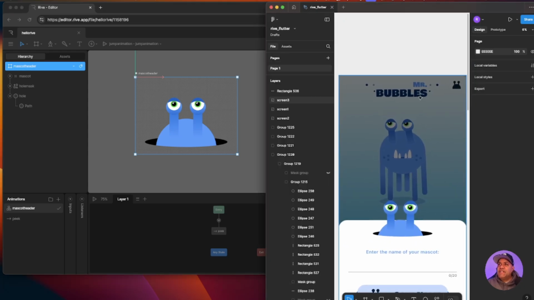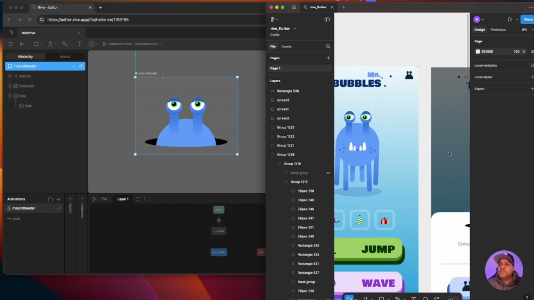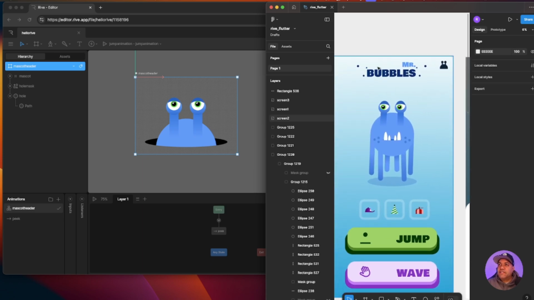And last but not least, let's do the Mr. Bubbles header right up here. The Mr. Bubbles header is just this component right here that has little bubbles on the side and it has the text Mr. Bubbles. Later on in this series, I'm going to show you how to change that text programmatically.